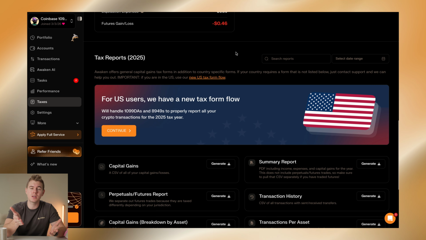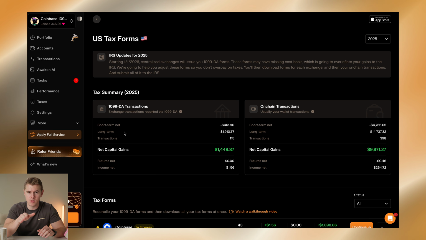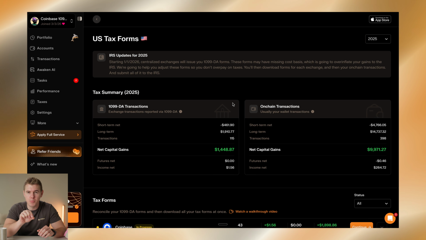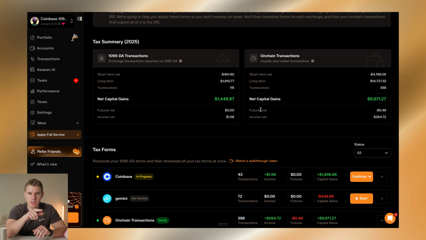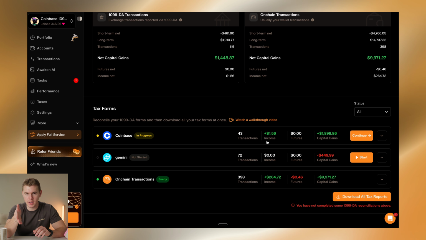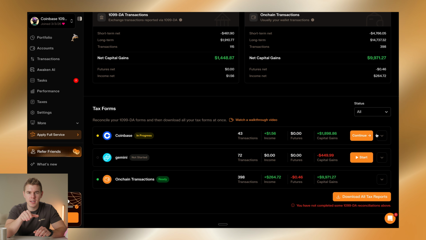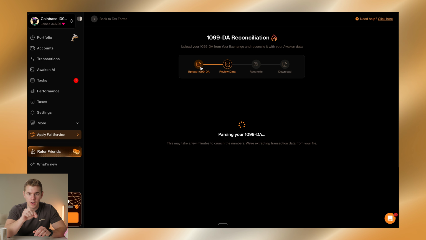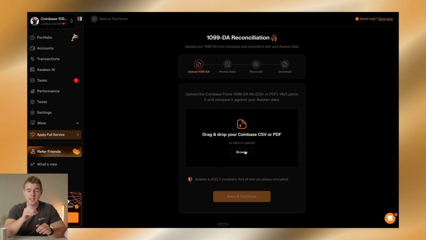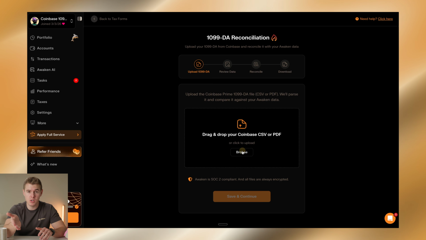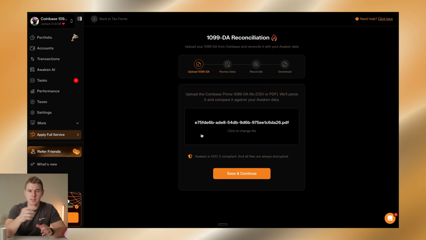So new in 2026, each exchange like Coinbase or Gemini is going to issue its own separate form 1099 DA. So down in the dashboard, you're going to see the different exchanges, Coinbase, Gemini, Kraken. And to get started, you're just going to click into a specific exchange. All you have to do is grab the 1099 DA PDF provided by that exchange, drop it right into the upload box, and then hit save.